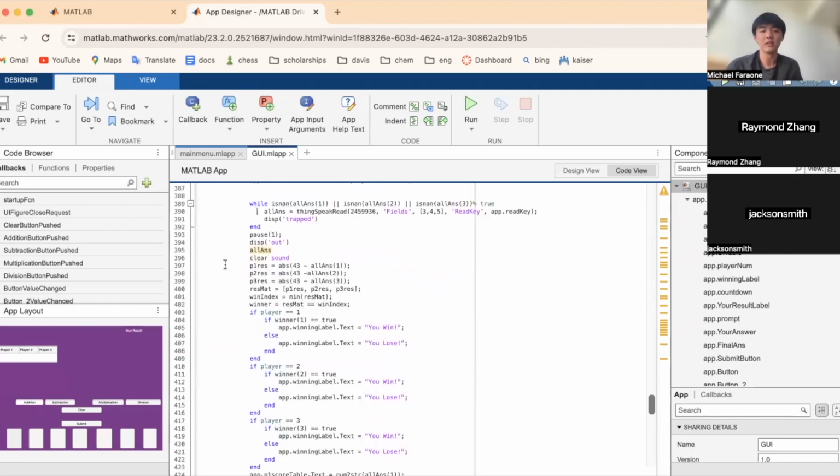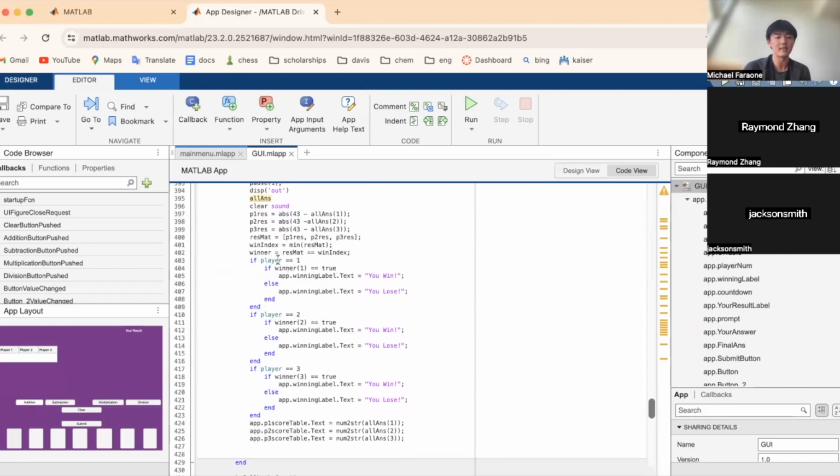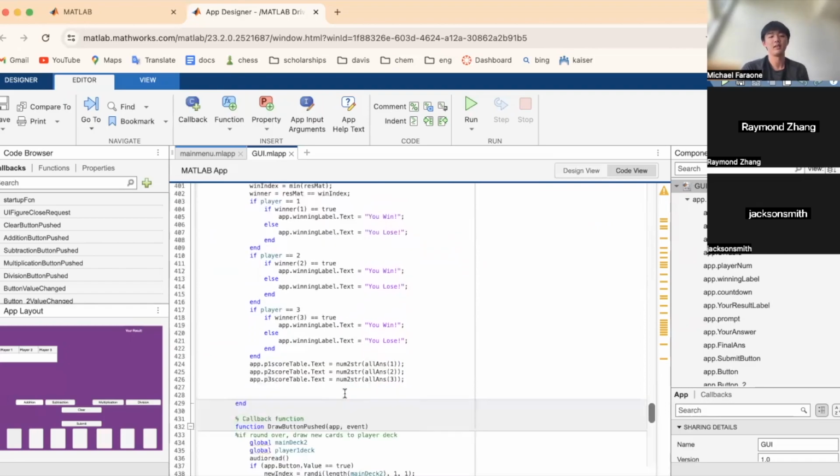So how the results are computed, we pretty much take the absolute value from the prompt to the person's answer, and we take the minimum and we create a Boolean matrix and then index that to determine the winner. And then all that is imported into the table.